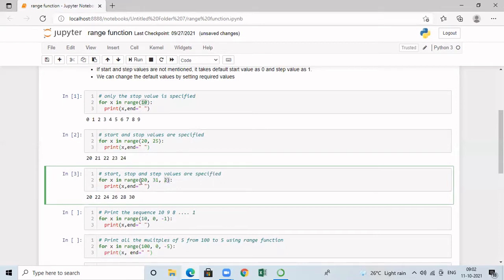That means first it will print 20. After that, it will increment by 2 and print 22. Then again increment by 2, print 24, and so on. And finally, after printing 30, if I increment, I'll be getting 32, but that is not in the range. So it will be printing up to 30.